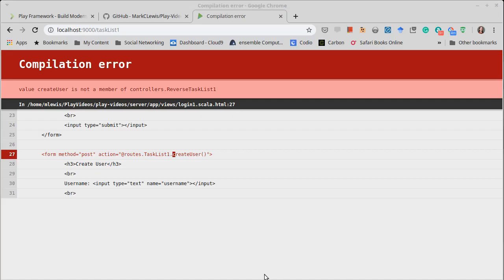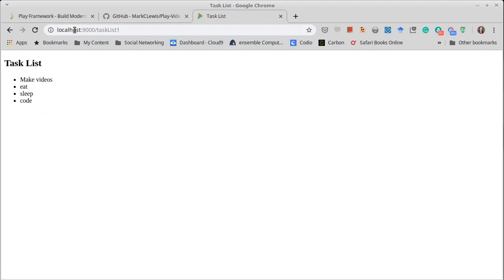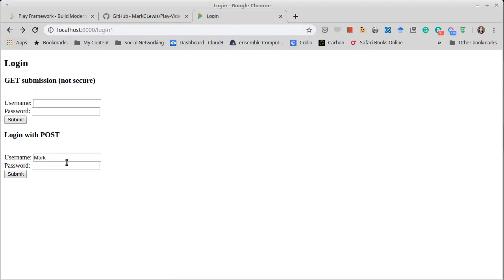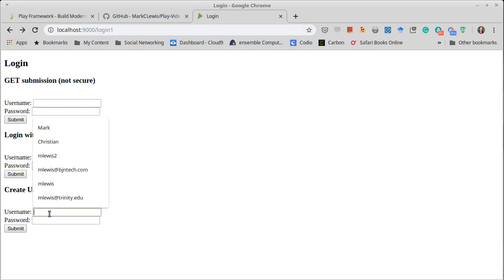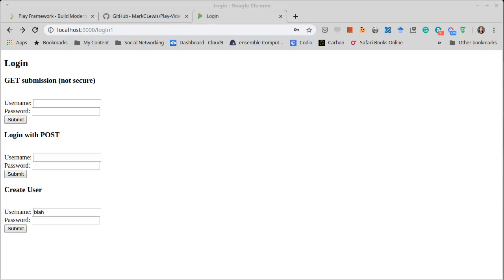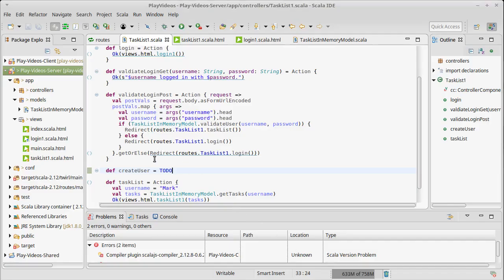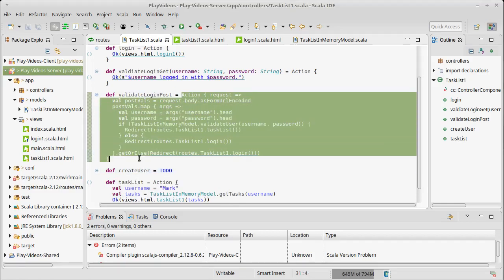And let's go ahead and refresh this. And so if I were to go back to my login page here and refresh it, now I have a create user, and when I submit it, I should go to a to-do. Excellent. We're getting close. So what needs to happen in create user? Well, it turns out what needs to happen here is almost the same thing that needed to happen in validating a user.